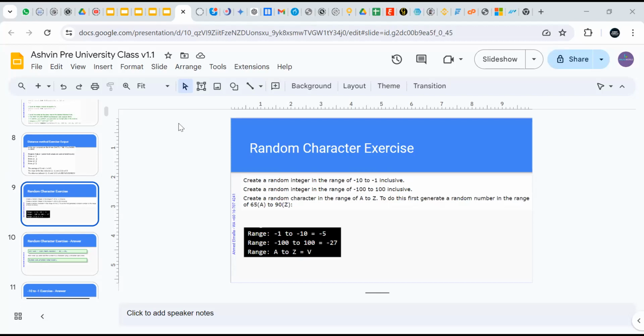Now, can you see my screen? So this is an exercise. We will not do it immediately. We will do it by the end of the class, but I would like you to think from now until the end of the class: if we would like to generate random integers from -10 to -1, and from -100 to 100 inclusive, and if we want to generate a random character from A to Z, how can we do that?